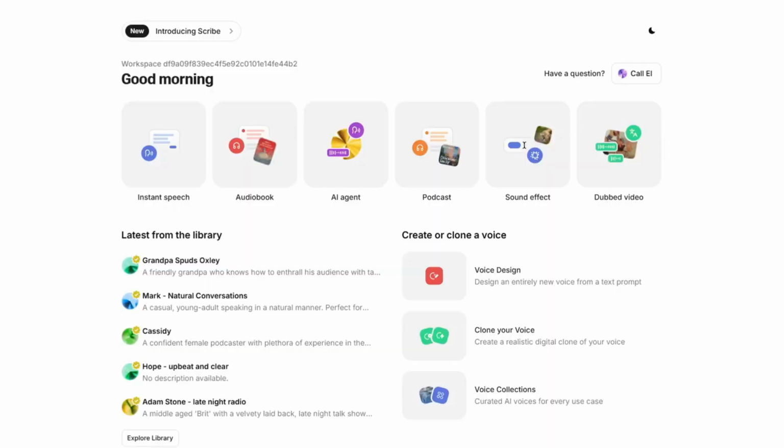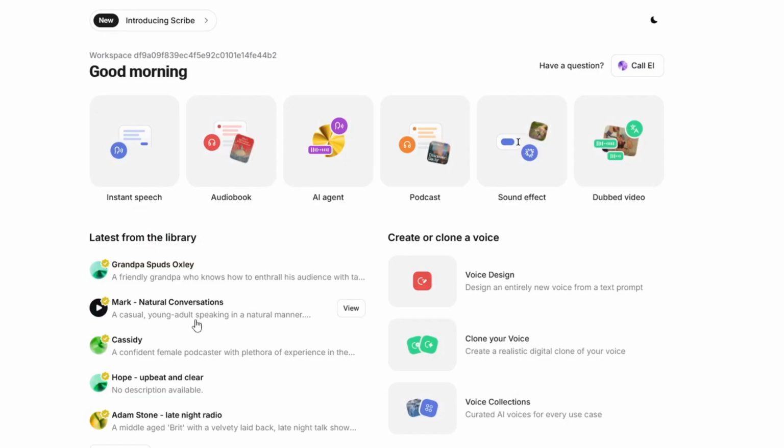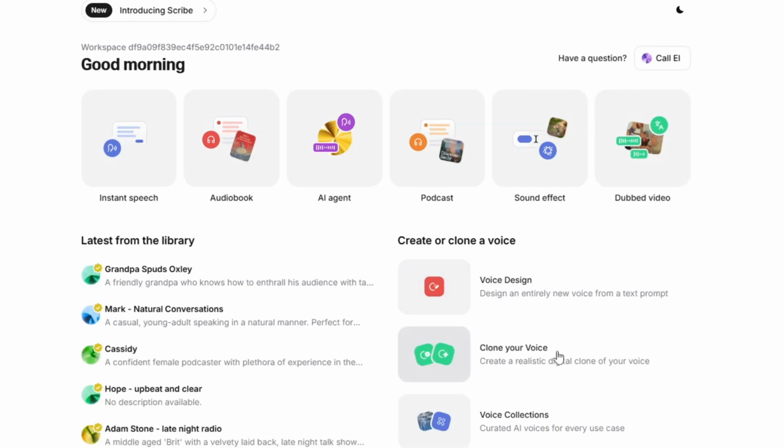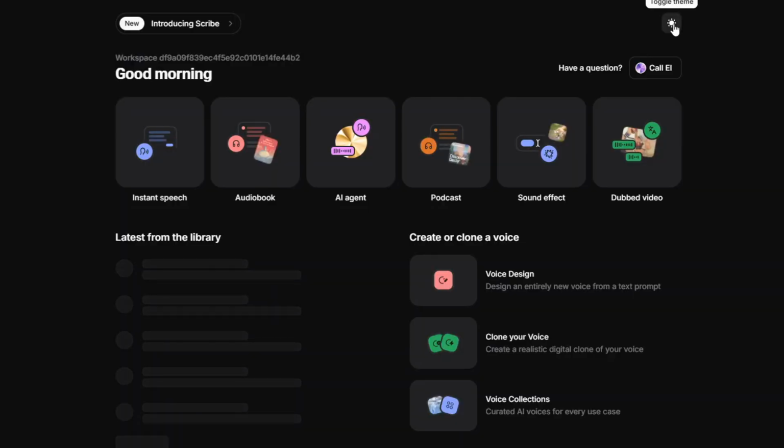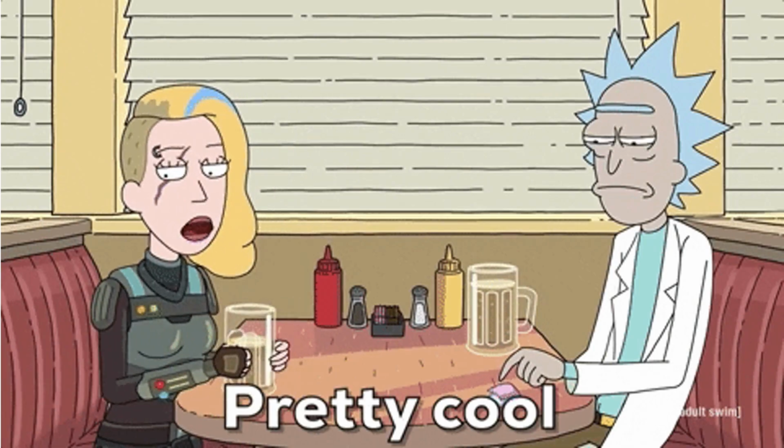On the homepage, you'll find links to some of the most popular features on the website, including instant speech, audiobooks, and even sound effects. There's also a section showcasing some of their most recent AI voices, and even a section to clone your own voice. You can even toggle the theme between light and dark mode. Pretty cool, right? Now for the fun part.